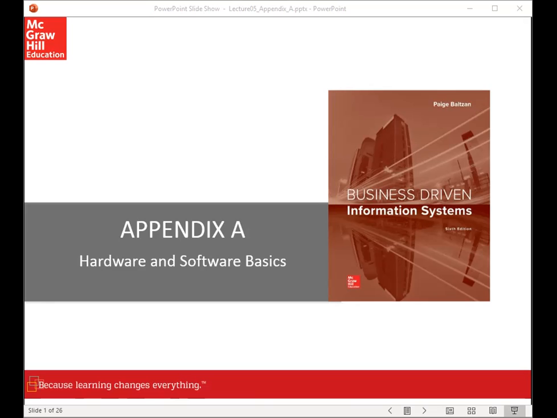So in Appendix A, we're going to go over three topics: hardware basics, computer categories, and software basics. And we'll describe the major categories of hardware and provide examples, identify the different computer categories and explain their potential business uses, and identify the two main types of software.